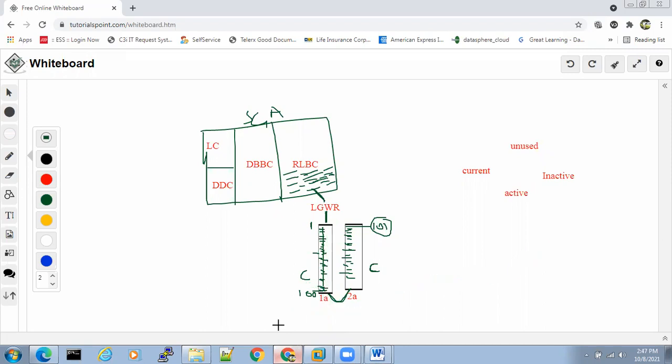Same thing goes with the second redo log file. For example, the second redo log file is current. What happens once it is completely full? It will switch to redo 1A. Now redo 1A will become current and this will become active. What do you mean by active? Whatever data is there from here to here, that has to be archived. So when archive is happening, the status will be active. Once archive is completed, the status will become inactive.